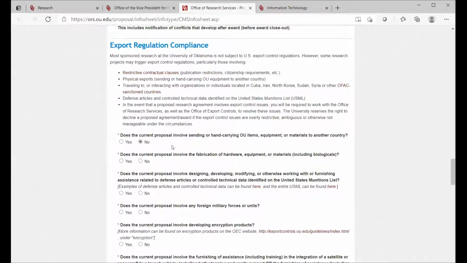Are you going to be fabricating anything, including biologicals? Well, if you are, the fabrication might be involved in something related to defense articles or something else that's controlled. So you'd say yes. I'm not fabricating anything. Are you going to design, develop, modify, or work with things that are related to defense articles or controlled data? You can go to a link. It's not blue, but it's right there under here that shows you what's on the munitions list. It's very common that radar is on there. So that's one that we see sometimes that gets a yes check.